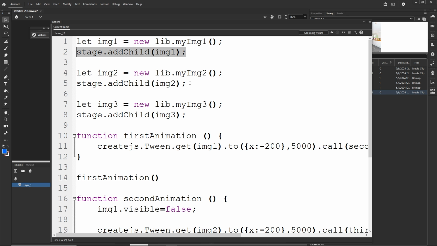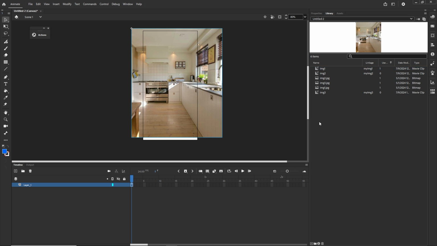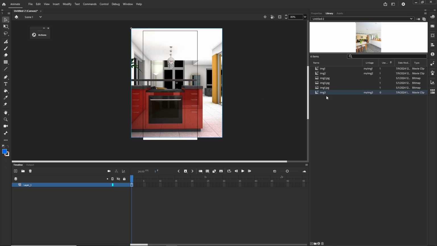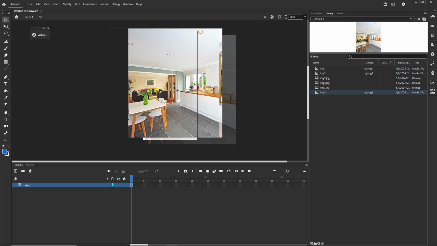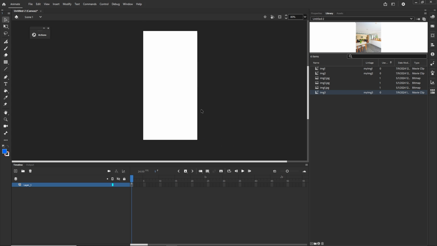Now the thing is that in here we have declared the image 1, and we have added it to the stage. Then we have declared image 2, and we have added it to the stage. And we have declared the image 3, and we have added to the stage. So it's like if I would go and I would put image 1, then over the image 1 I would put image 2, and over the image 2 I would put image 3, like so. Okay, so this is what we have created with those first lines.